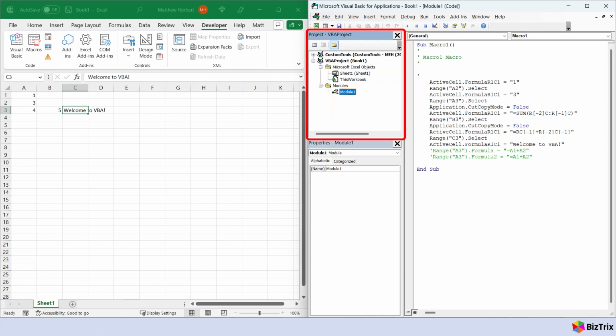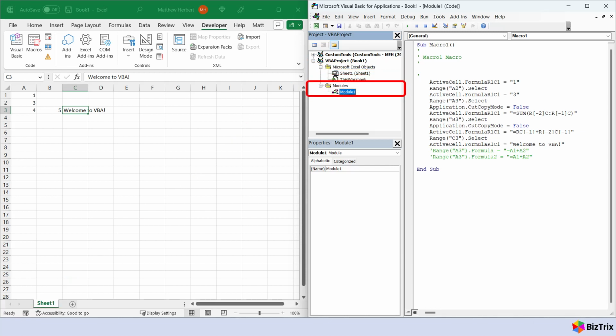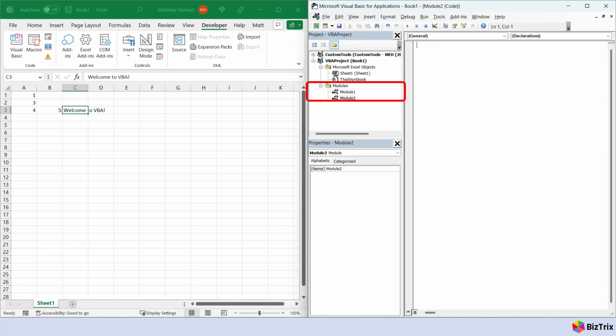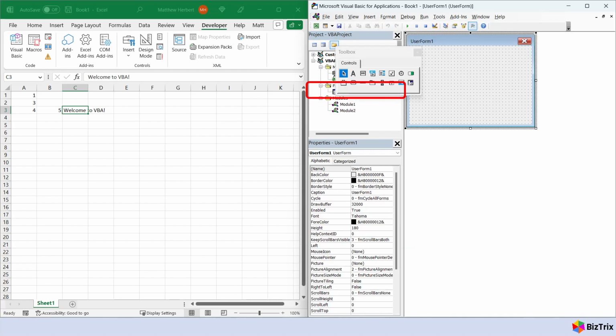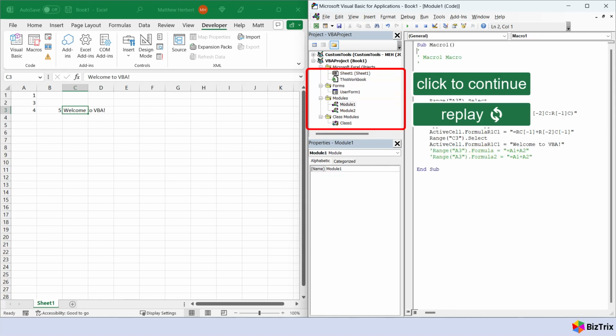The Project Explorer is structured like File Explorer. Each file or project is bold. Within a project, you have objects, such as the worksheets within a file and the ThisWorkbook object. The macro recorder created a module for us, so the project is pre-populated with that module. A module is a general code file. You can also add another module, user form, or class module. These are separate code files.